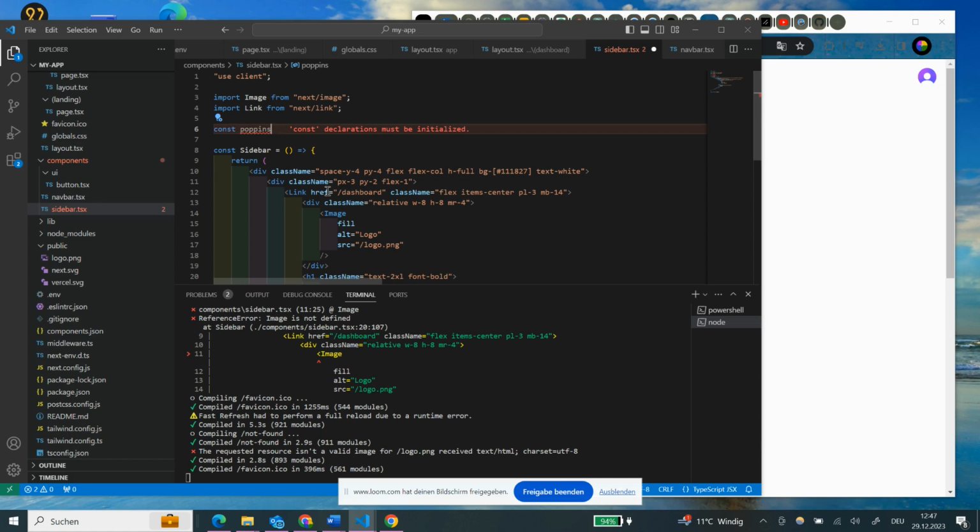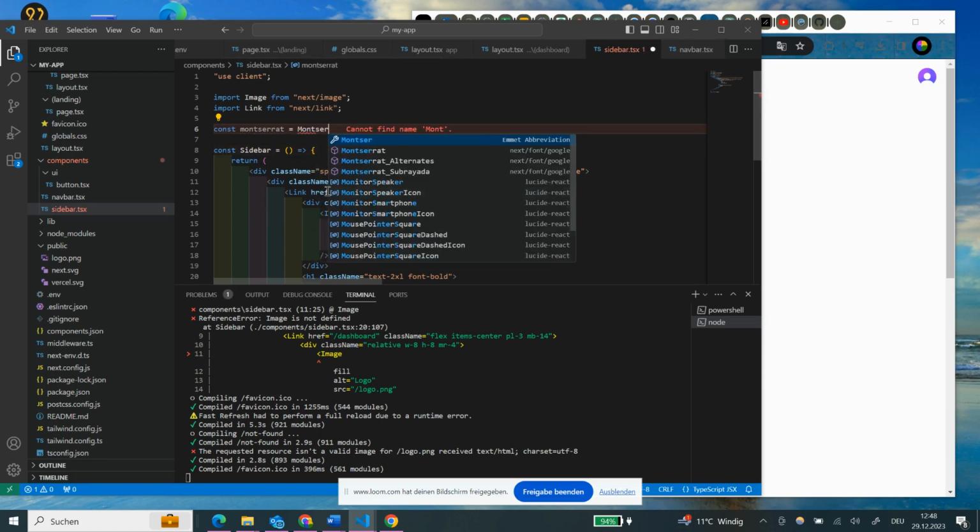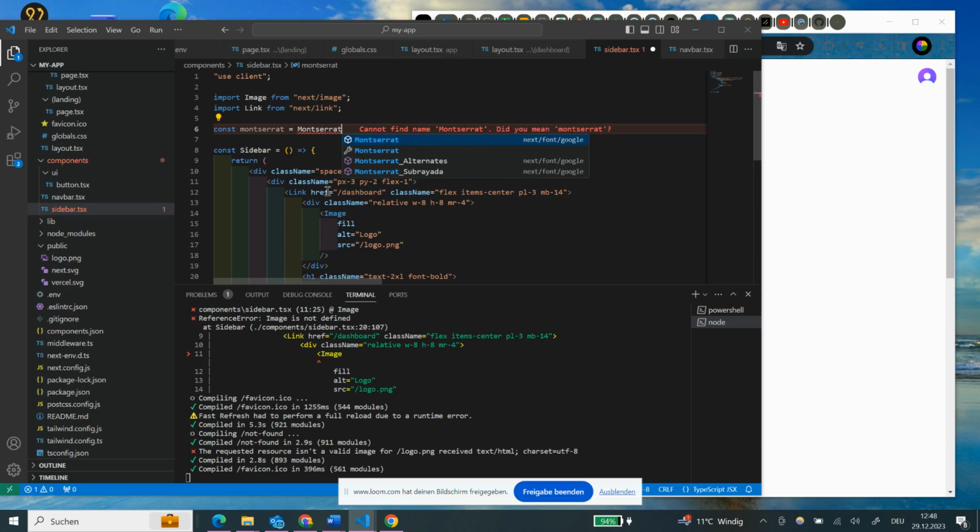Which is going to be the name of the font I want to use. Oh, my apologies. It's actually going to be Montserrat. Okay, he wants not Poppins, but Montserrat. So that's Montserrat, basically a specific font, which you can import from next/font/google.